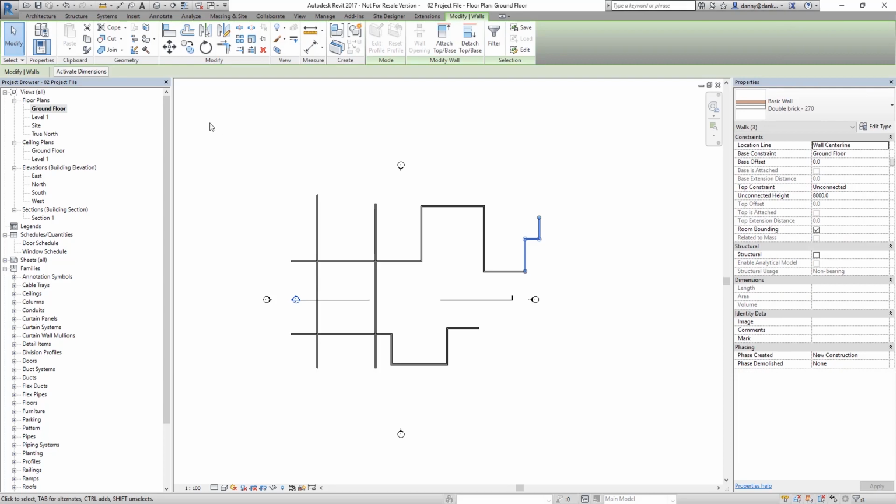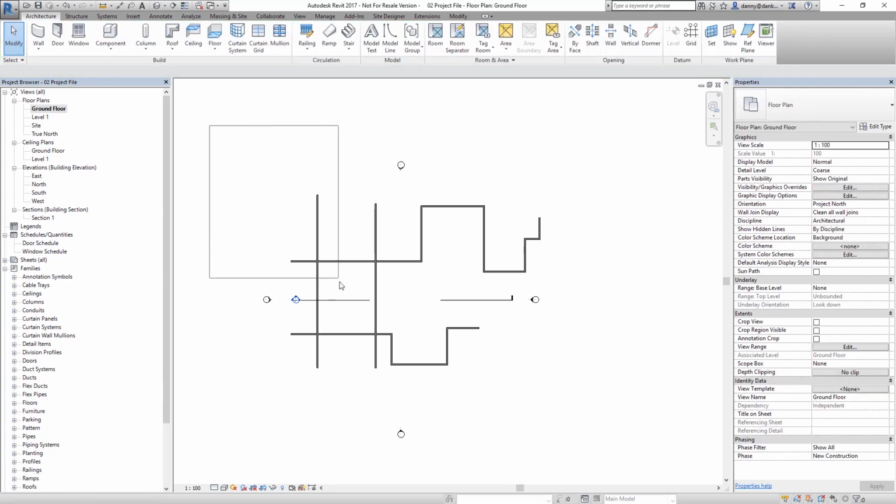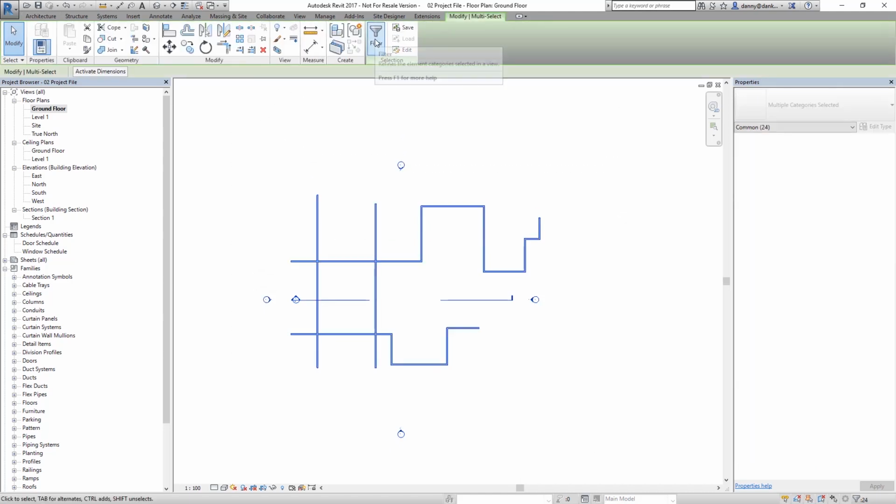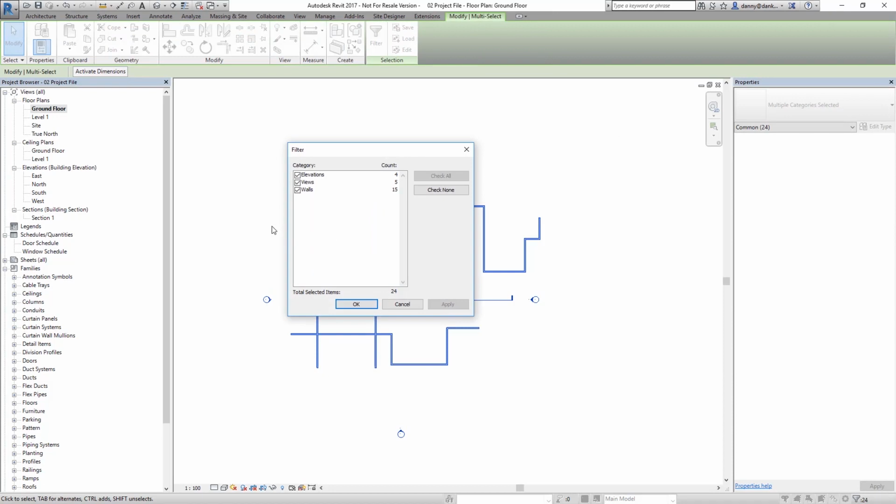Now, if I select from left to right, it's only objects that are inside the box that get selected. I'm going to select everything on the screen with one selection. Once I've selected multiple objects, the Filter button automatically pops up. So I'm going to click on Filter, and that's going to show everything that's selected inside of the view. You can see walls, views, and elevations are selected.